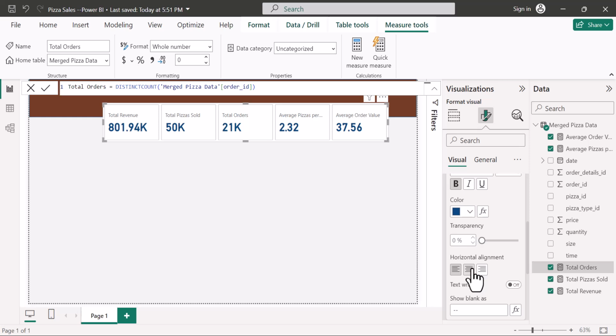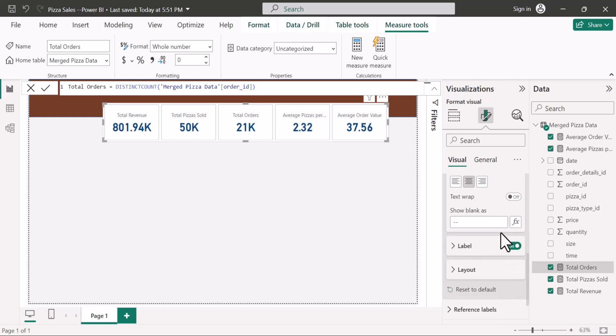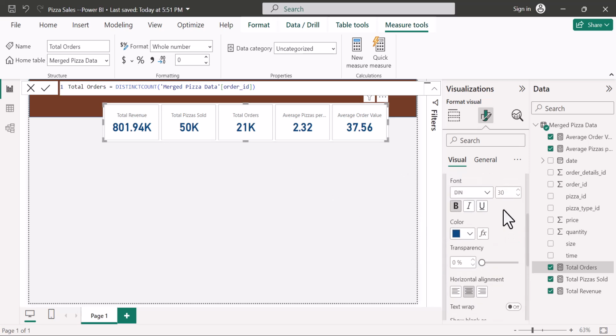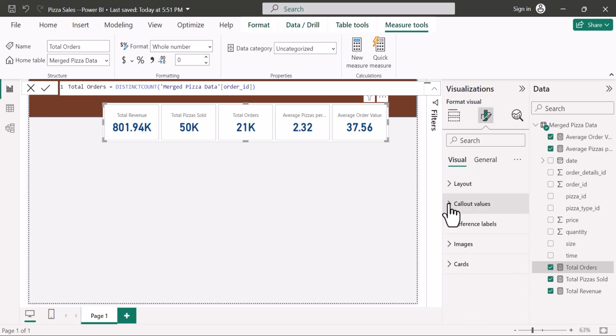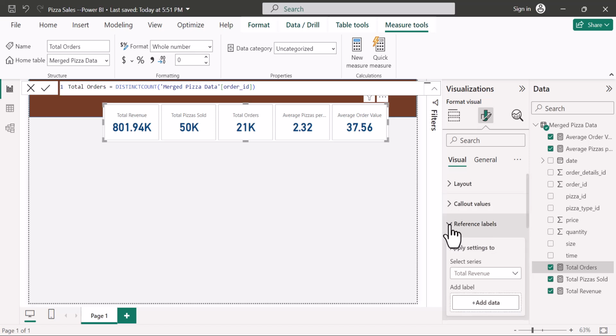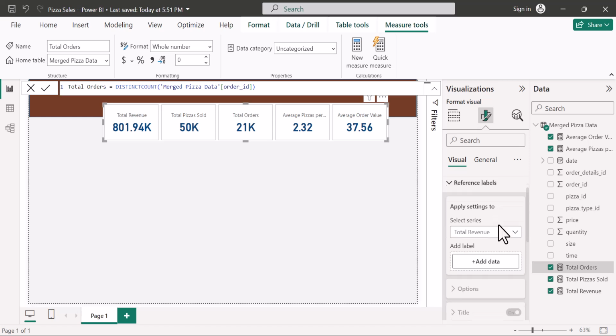I'll center. Show blank as. We don't have any blank. That looks good. So I'll minimize the callout values. Then I'll come to the reference label. The reference labels.